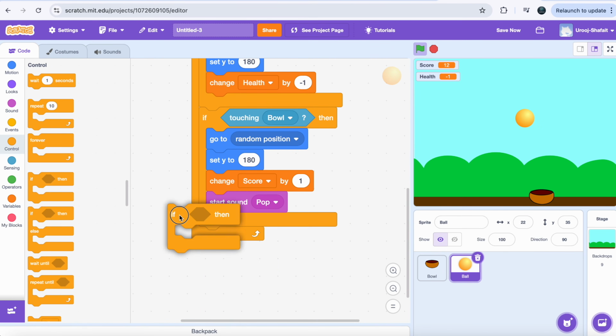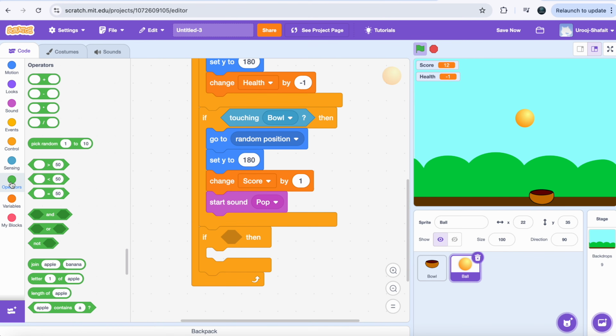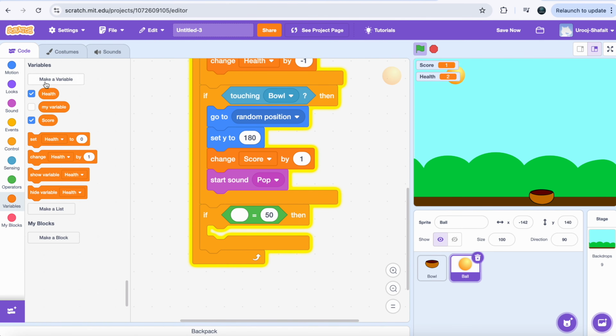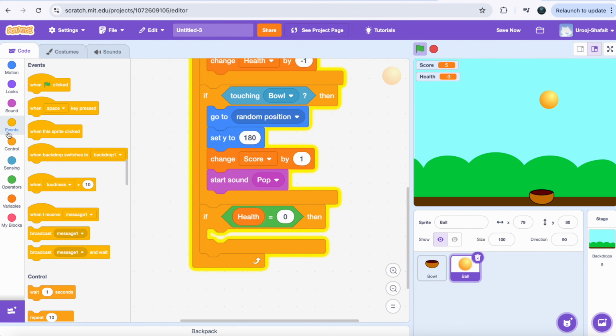Go to operators and add the block equal into the if statement. Now in the first part of this, get your variable health and set it to 0. It means if health is equal to 0, inside this add a broadcast block from events.